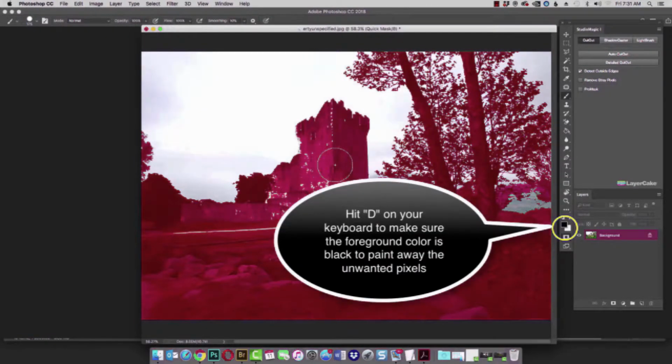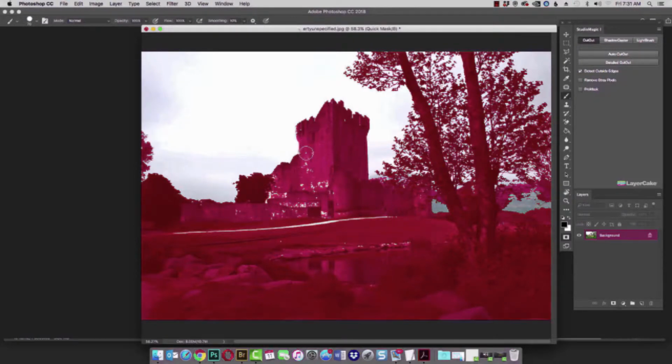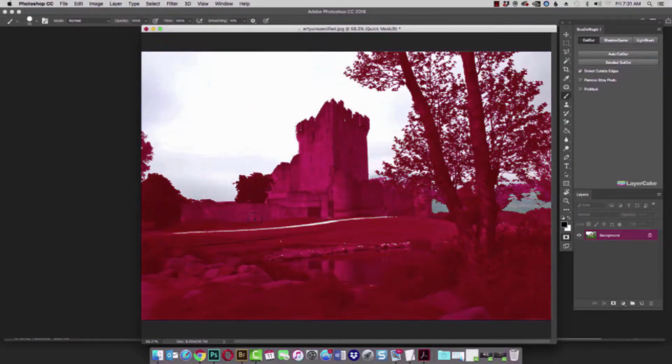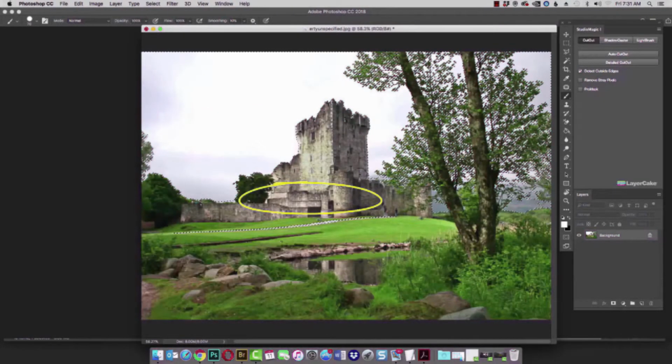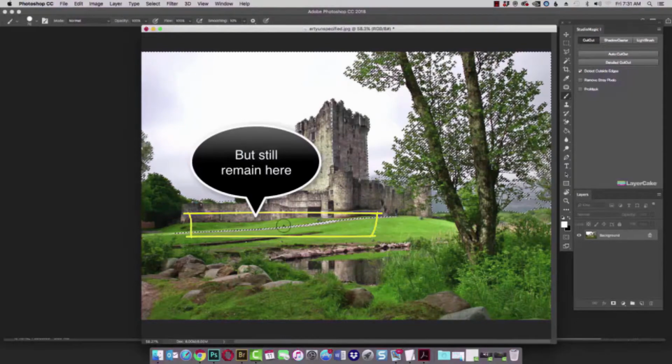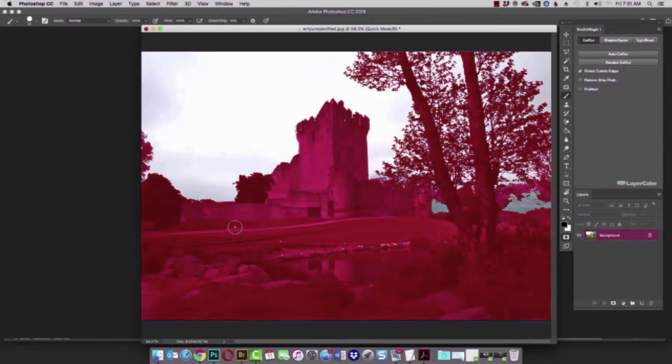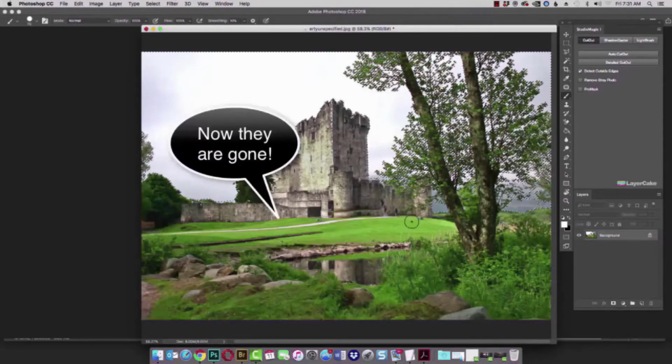Now I'm just going to go ahead and hit D on my keyboard, bringing up the foreground being black, and now I'm going to be able to paint out those nasty pixels. And as you can see, I'm going to do that here just at the first part. Now let me click out of the quick mask and you'll see that they're gone. Let's click back in. I'll do a little more touch up here and I'll start painting away. Take a look again and they're gone. And then one more time we'll do a final touch up.